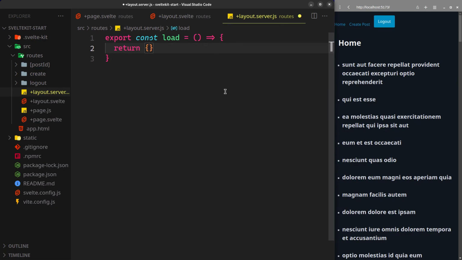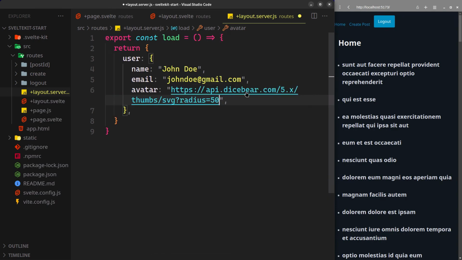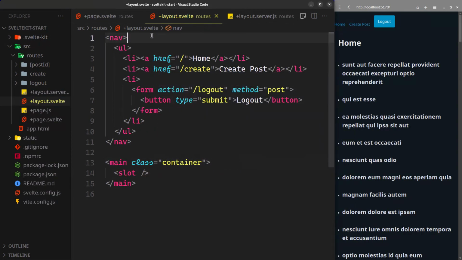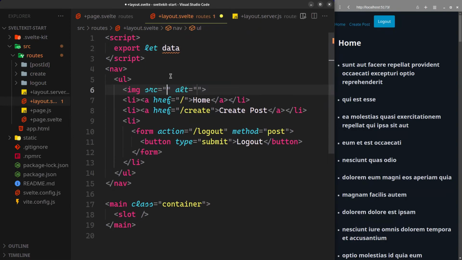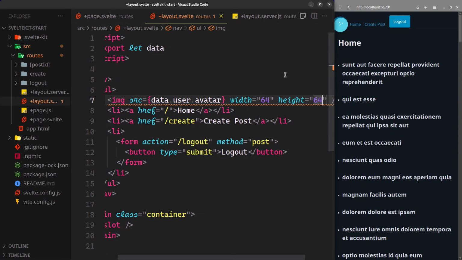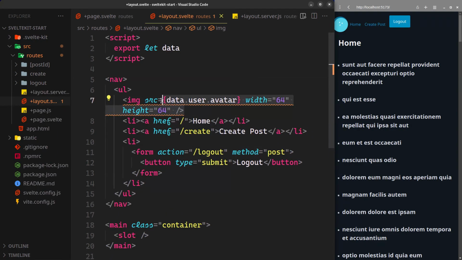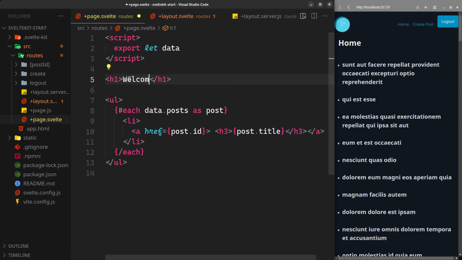We don't have any login functionality, so let's return a dummy user data from the layout. Now we'll display the user avatar on our navbar. On our home page, instead of stating the obvious, we'll just welcome the user.